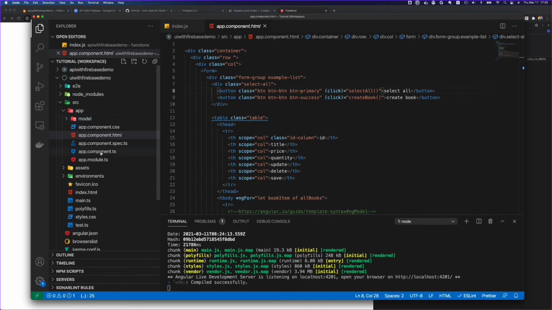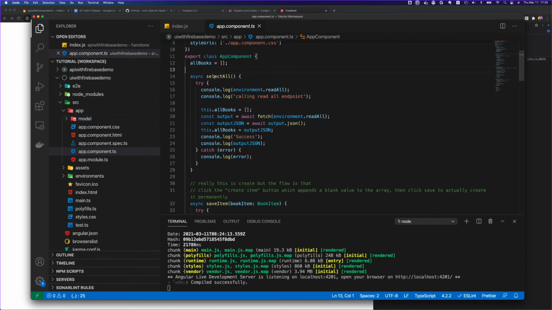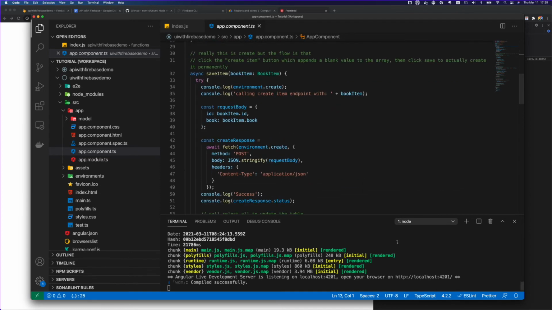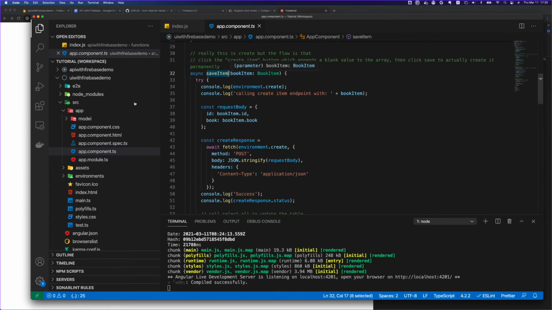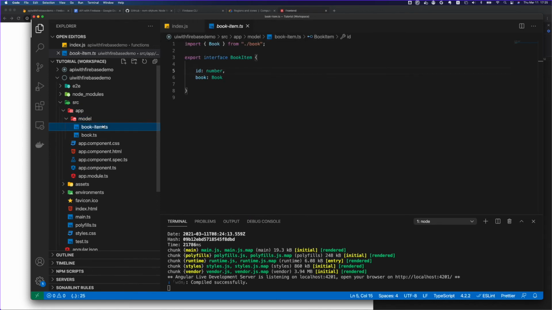And then I went to the app component, and previously we created select all. And I created a few more functions. I created one function called save item, and we will see this. Before that I created a model for that. So I created one model which is called book item, which contains an ID and book.